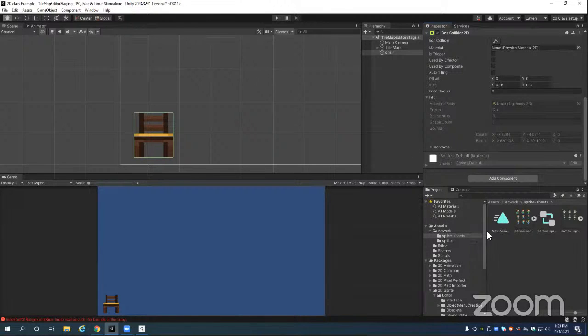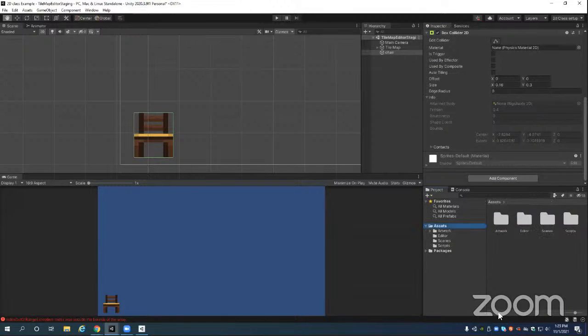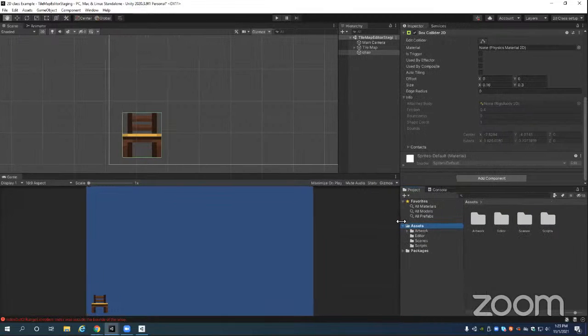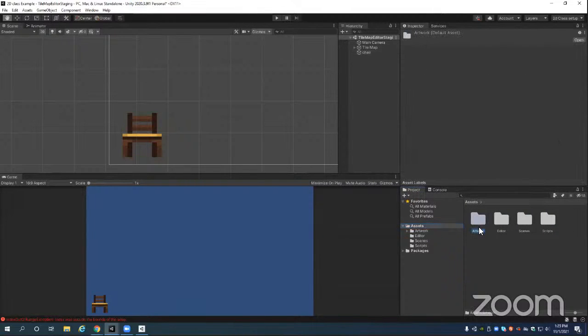Now, I also have down here our project. Our project is where all of our files, assets, and folders are going to be. So as you can see here, I've got our assets. Let's push this over just a bit so you can see a little bit better. So this is where we keep the artwork. We have our editor, scenes, and scripts.